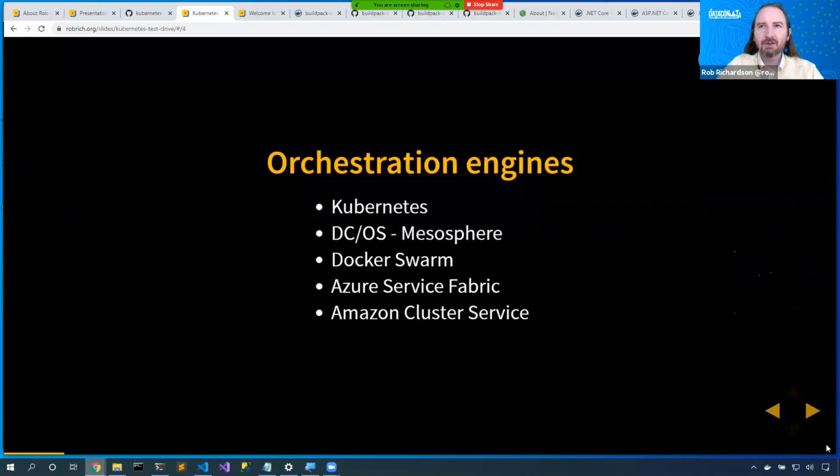So there's a bunch of orchestration engines: Kubernetes, DCOS or Mesosphere, Docker Swarm, Azure Service Fabric, Amazon Elastic Container Service. These are all mechanisms for running containers. And ultimately, I don't have an opinion about which one you should choose. There are definitely advantages and disadvantages to each. So I would invite you to go into your IT shop and say Kubernetes and Docker Swarm, and somebody's going to talk to you for an hour about why this one is the correct choice for you. And I agree, that is the correct choice for you. But we're going to choose Kubernetes for this course.